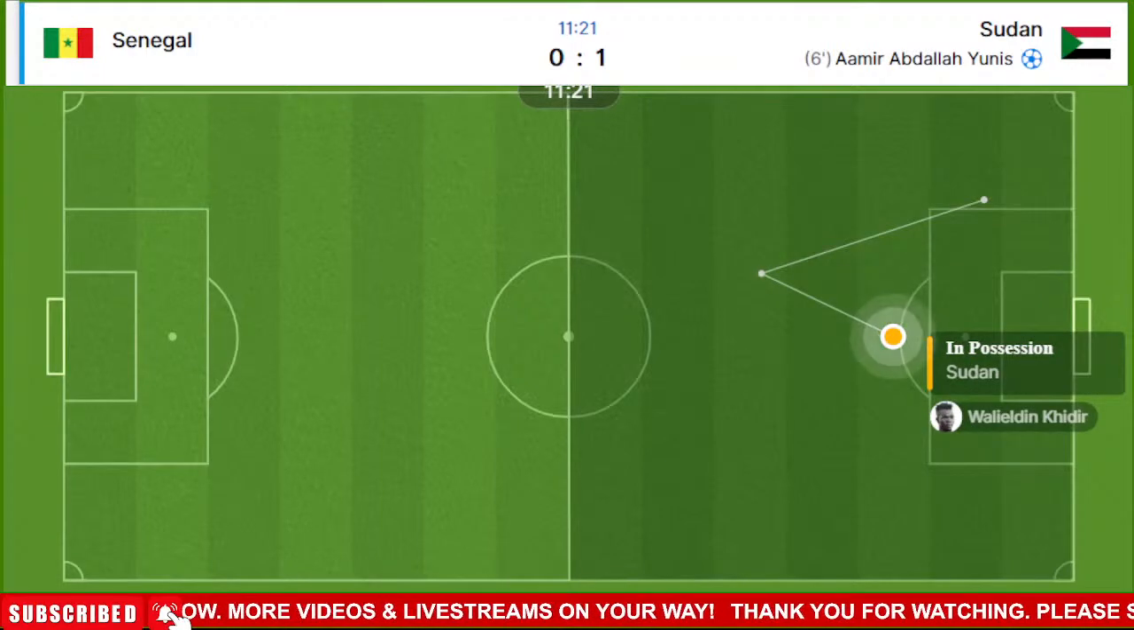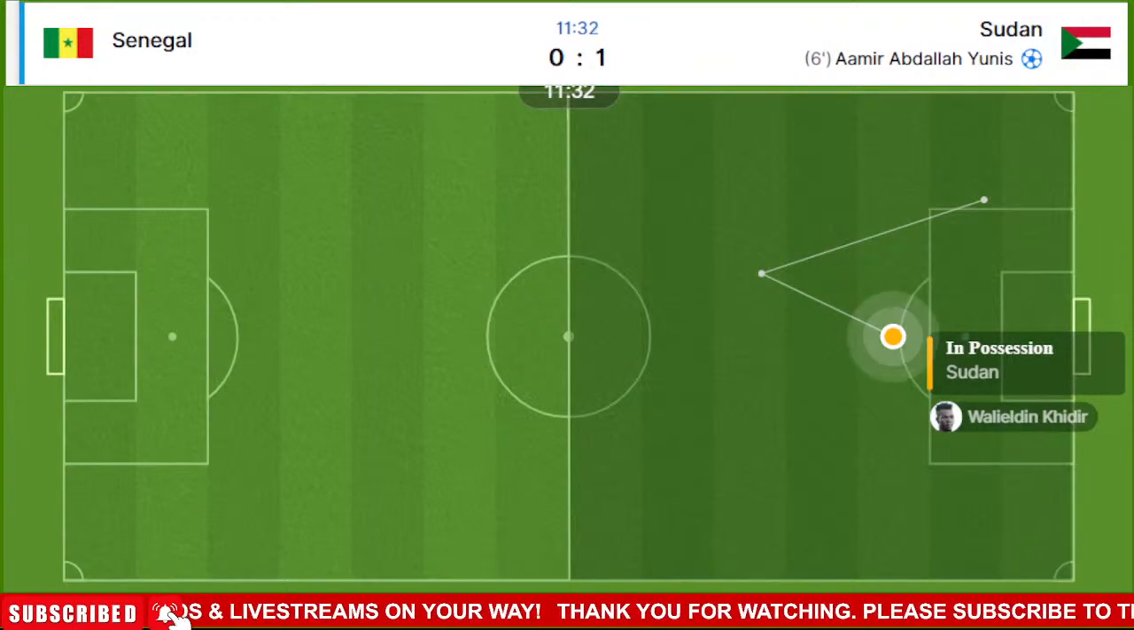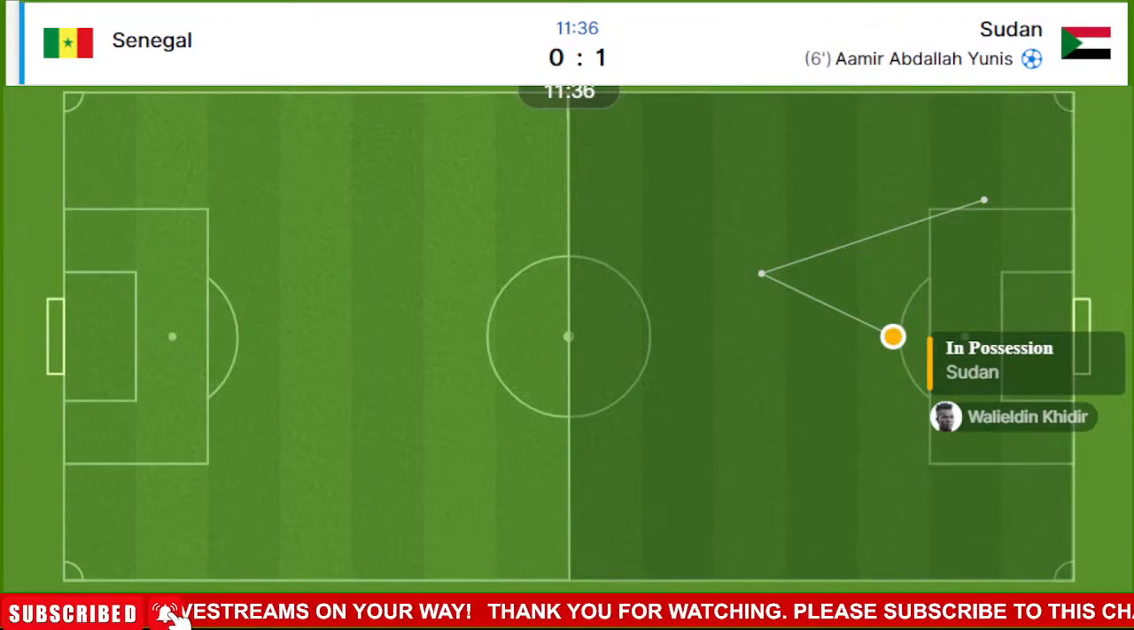Back into the Senegal half of the field. Now a rare touch for Edouard Mendy. Senegal seeing plenty of the possession in these opening 9.5 minutes played, but it is Sudan who lead by that early goal.